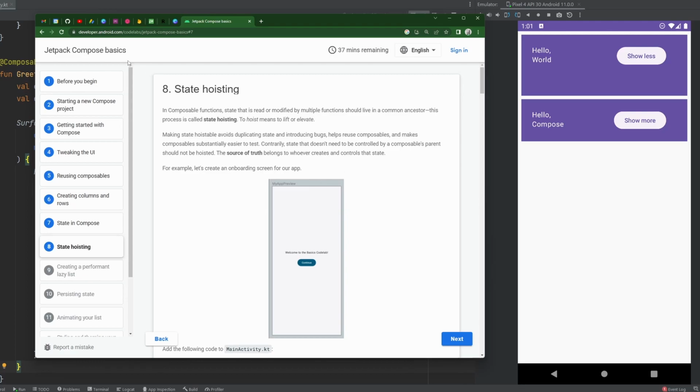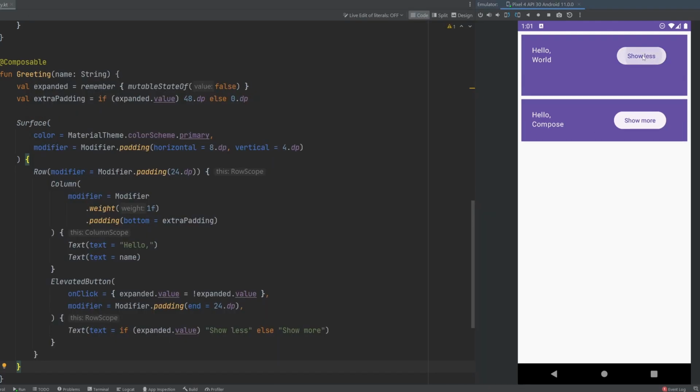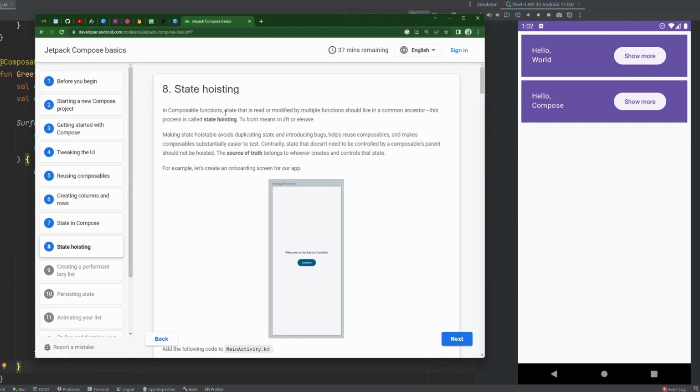Last few episodes, we've been covering the Jetpack Compose Basics Code Lab. If you missed it, check out the rest of the playlist to catch up. We're on step 8 here, where we're talking about state hoisting. So let's just continue on from the last episode. Literally nothing has changed, and let's just see what they have to say here.